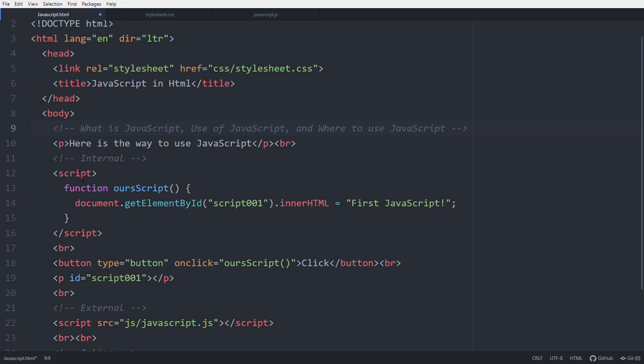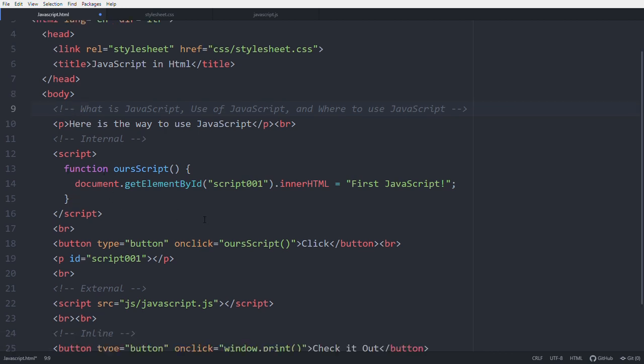See this internal use with the script tags. These script tags let us use JavaScript like this part. See how these script tags work. Here is a button. When you click this button, on click, our script is called. This function is called.